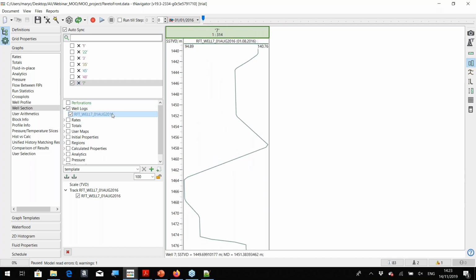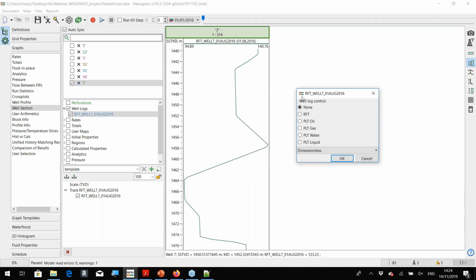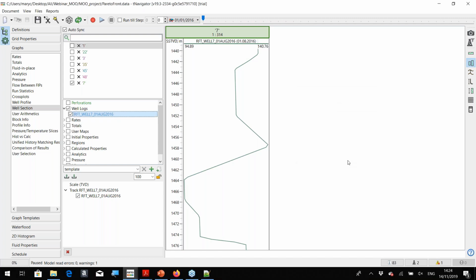However, it's good to go through the configuration option and select which log we're going to work with, because you can use the same approach for PLT as well. Therefore, to distinguish between them, we just need to say that it's RFT that we're currently using. So we say OK, and after that, we can run the model. We will get our calculated RFT, and we can also visualize our results for rates and compare how far away they are from the history.